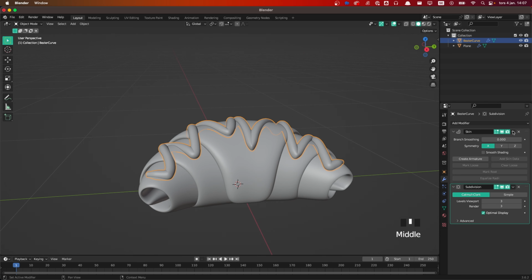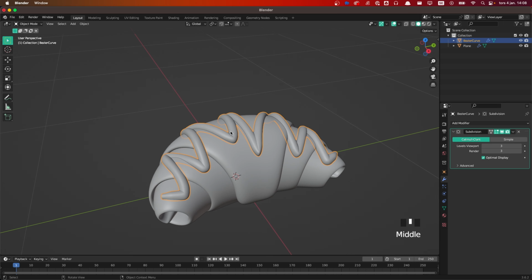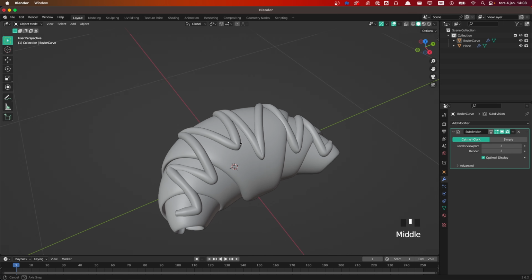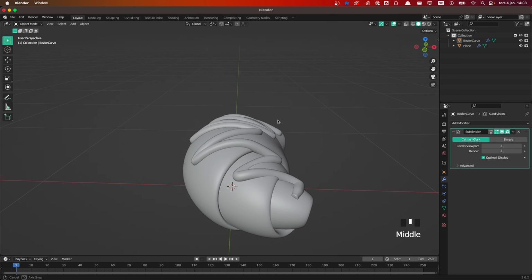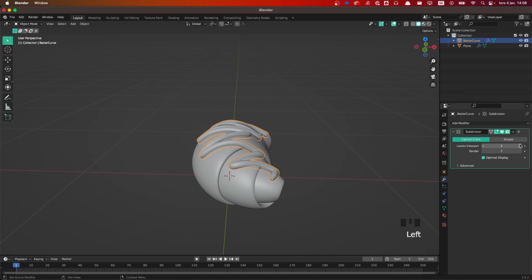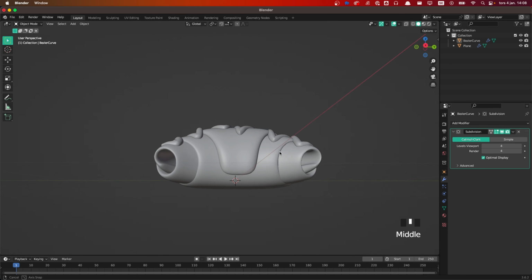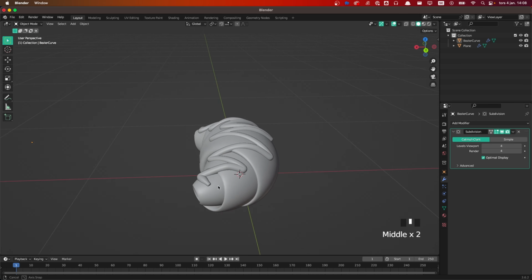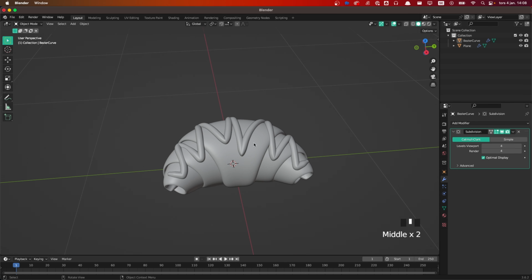There. And we can leave edit mode and then apply the skin modifier, and then we can right click, shade auto smooth. And there we go. And maybe even increase it to 4 to make it really smooth. Okay, that's the modeling for now.